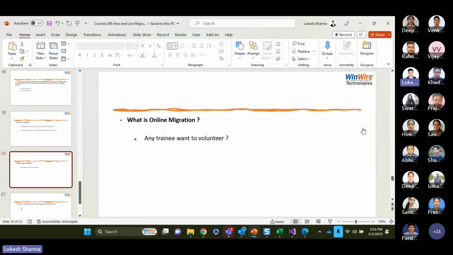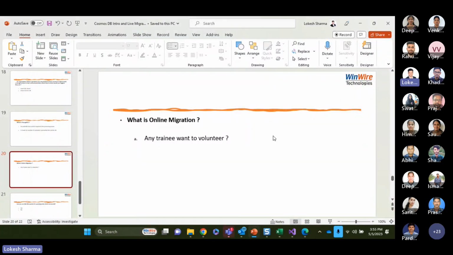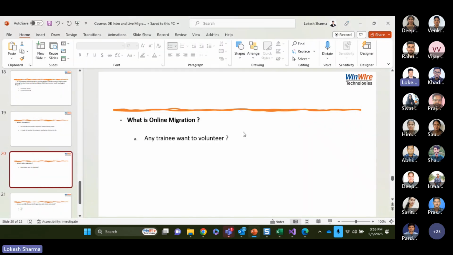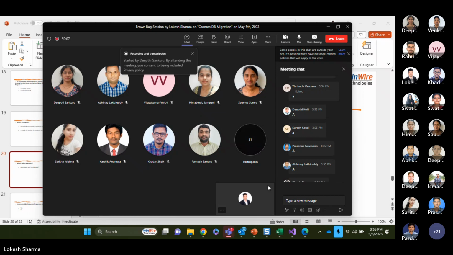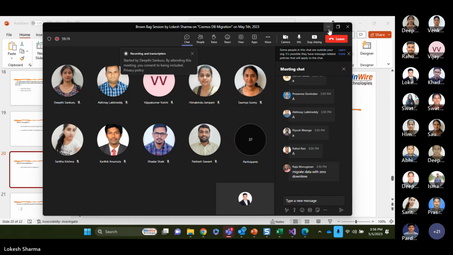What is online migration? I want someone who is a trainee to attempt answering this, if you've understood, or anyone can answer, whosoever raises their hand first. Anyone want to answer this? What is online migration? No one? Rahul, you want to answer? I think Abhinay has raised his hand. Yeah, Abhinay, go ahead.